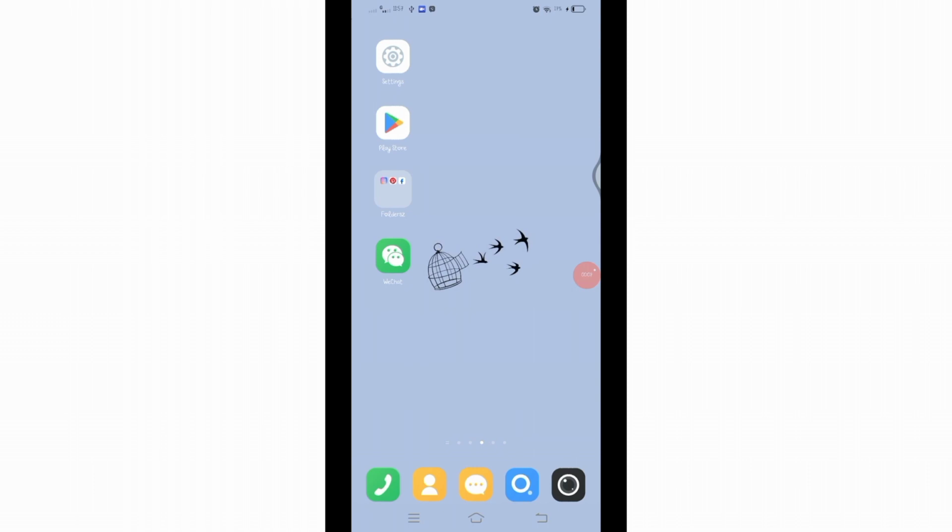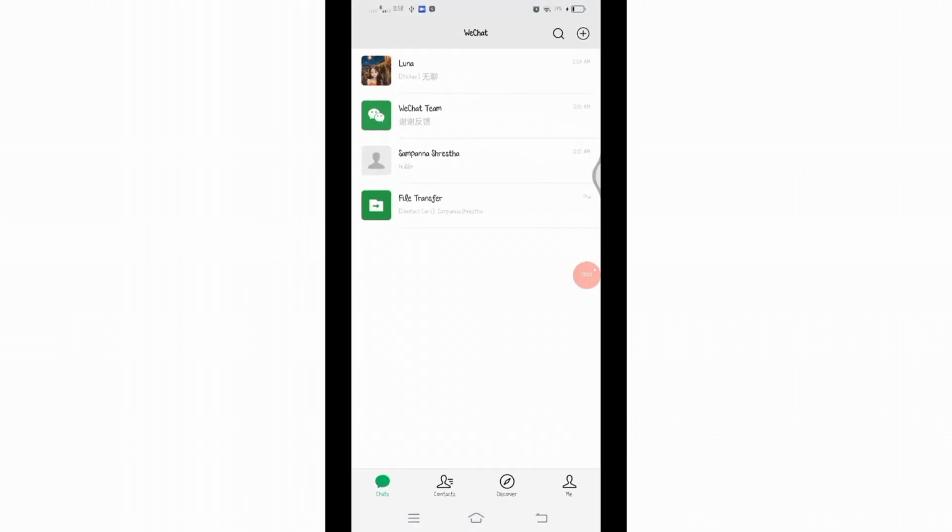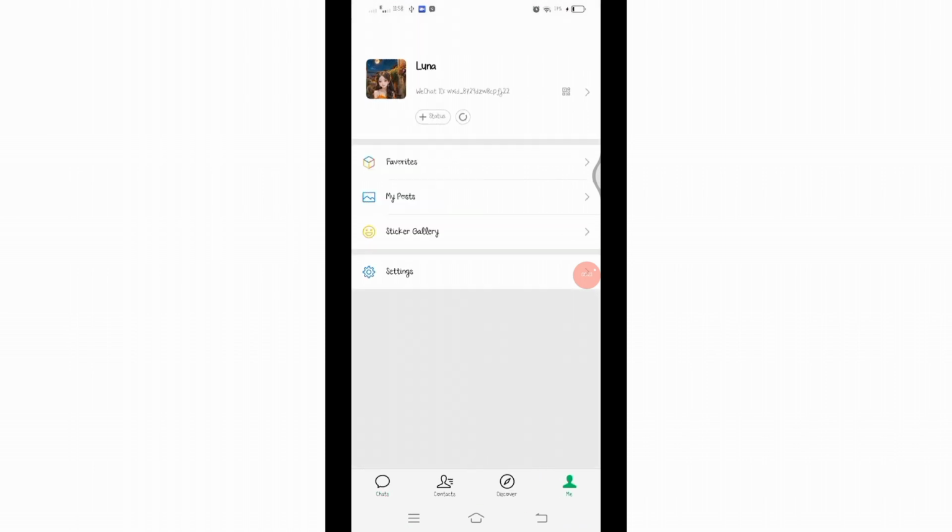I'm up with another quick and easy tutorial video on how you can get GIFs on WeChat. For that, you'll have to open your WeChat application on your mobile device, and at the bottom you will see various icons there. Click on that Me icon and you will enter this page.